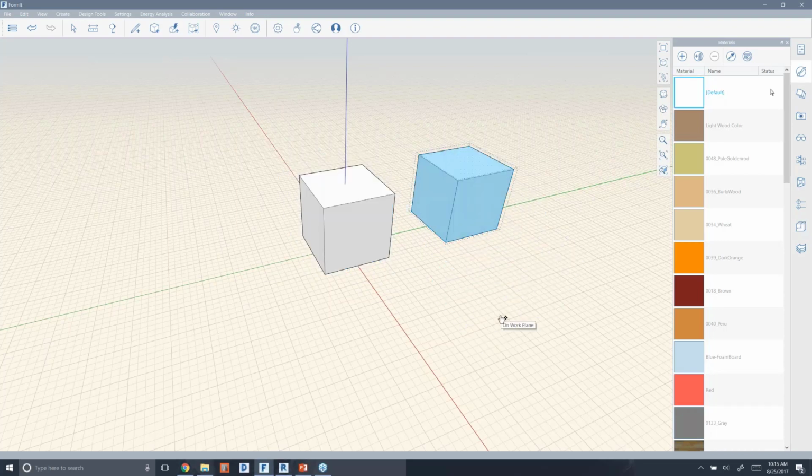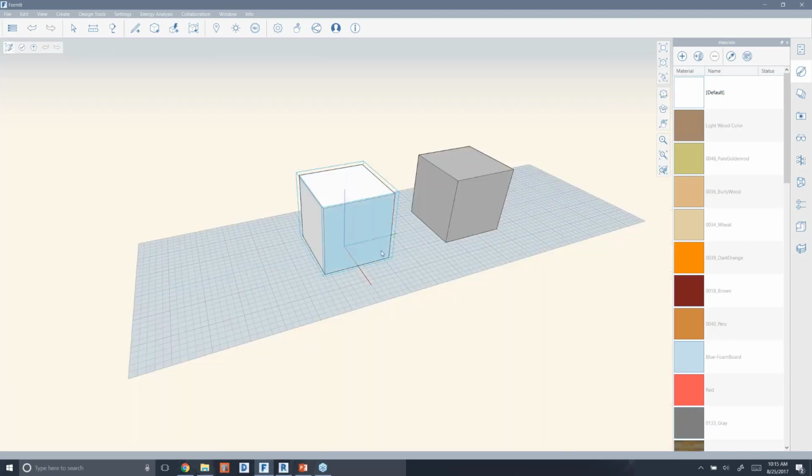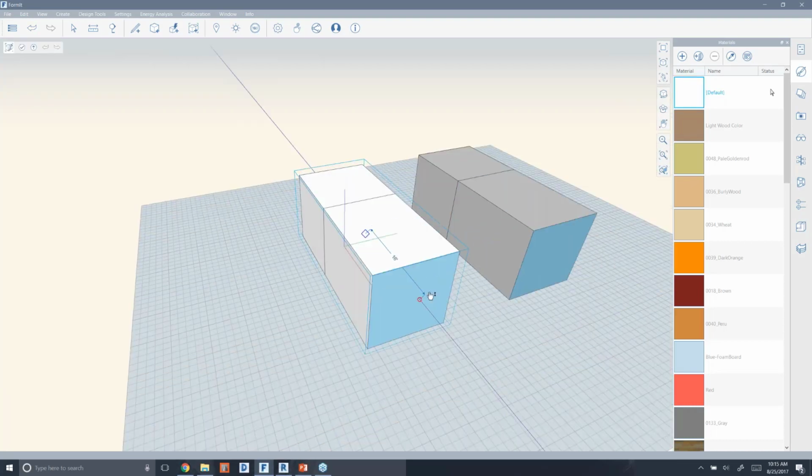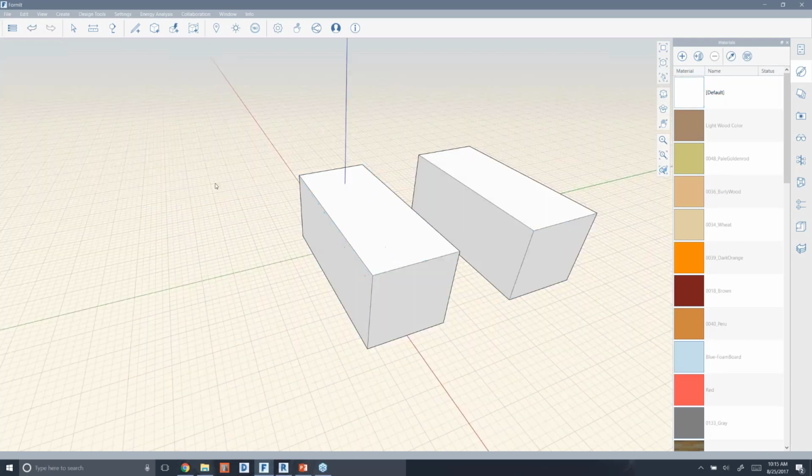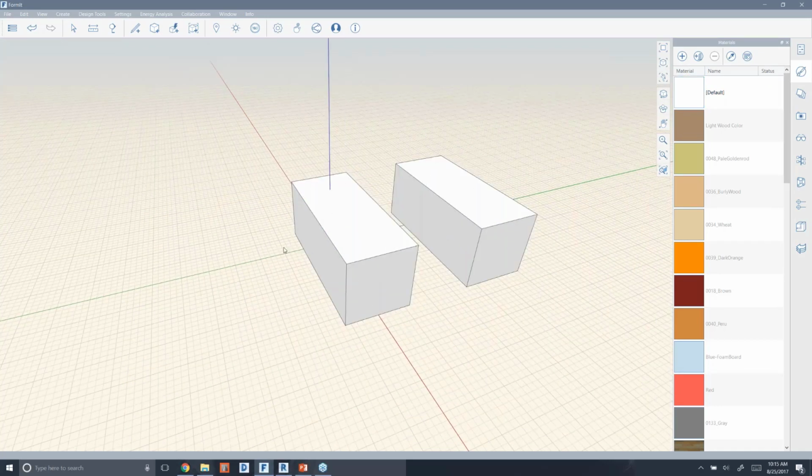And now these two objects are related. If I edit one of them by double clicking and going into its group, I can drag it out and they're both going to update.